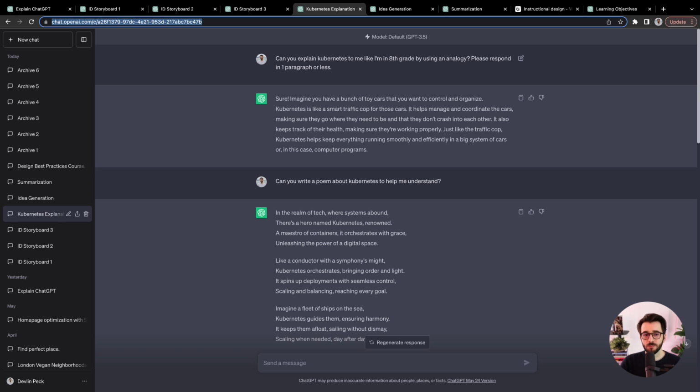Here's another example with Kubernetes, and I can't even explain this to you. It's just a complex topic I came across in one of the courses I was developing one time. So I said, can you explain it to me like I'm in 8th grade by using an analogy? Please respond in 1 paragraph or less. And it gives an analogy about controlling a bunch of toy cars. Kubernetes is a smart traffic cop for these cars. And I'm like, okay, that's nice, but I feel like that's too simple, right? I still don't fully know what this is in a useful way for designing a course with that analogy.